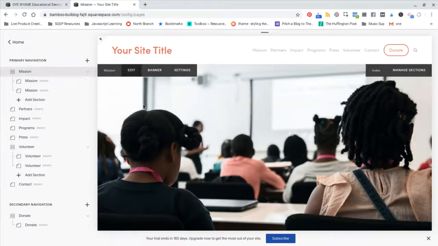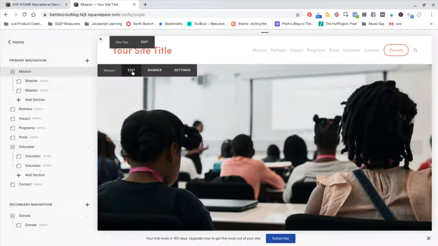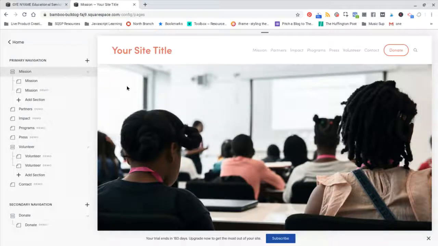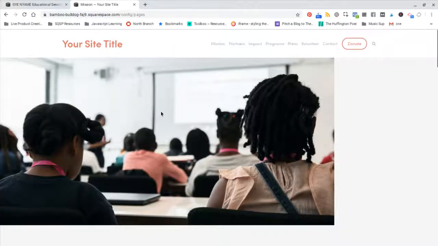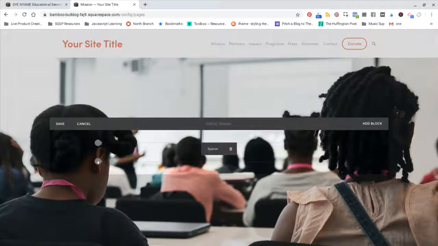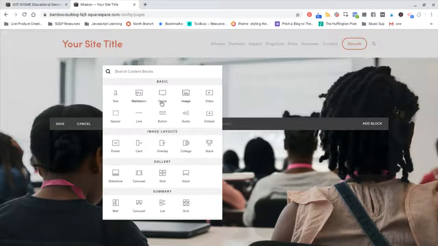All right. So again, if you've never worked with Squarespace before, once you mouse over a section, you get the option to either edit or play with the settings. So I'm going to hit edit. And what this allows me to do now is to add some content here. And as I mouse over these different blocks, as they're called, I can click, and I get the option to add different kinds of blocks.